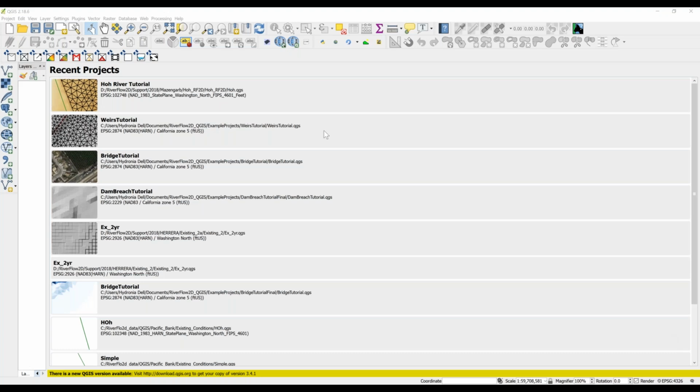Hi, in this video I'm going to show you how to implement a RiverFlow2D model for the first time from scratch using the QGIS RiverFlow2D plugin. The first thing when you install the software, you need to make sure that as soon as you open QGIS, you can see the plugin icons that I'm showing here. These are icons that are used to access different features of the model.